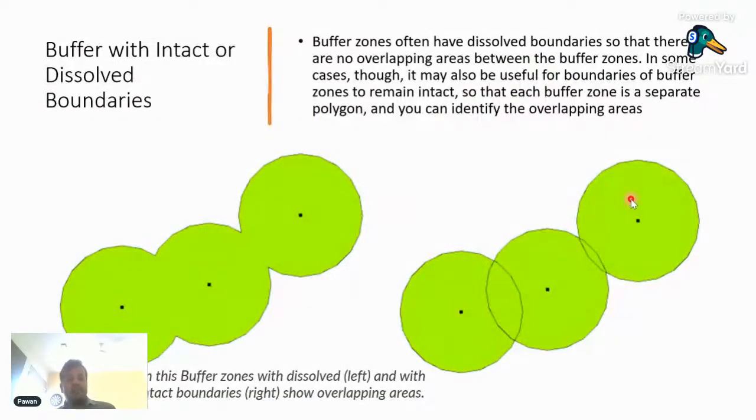So buffers can either be with intact or they can be with dissolved boundaries. Here we have an example of a buffer with dissolved boundaries, right? On the other end, when you can see the borders or the overlapping areas, there you can understand that the buffer remains intact. So that is another way of understanding it.